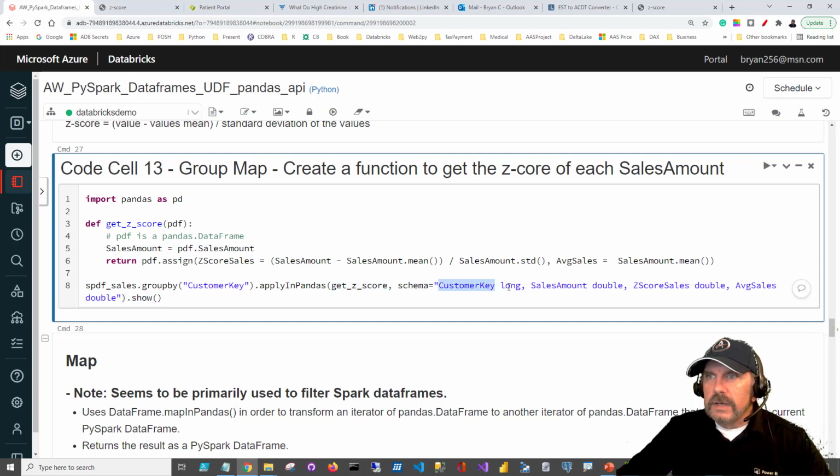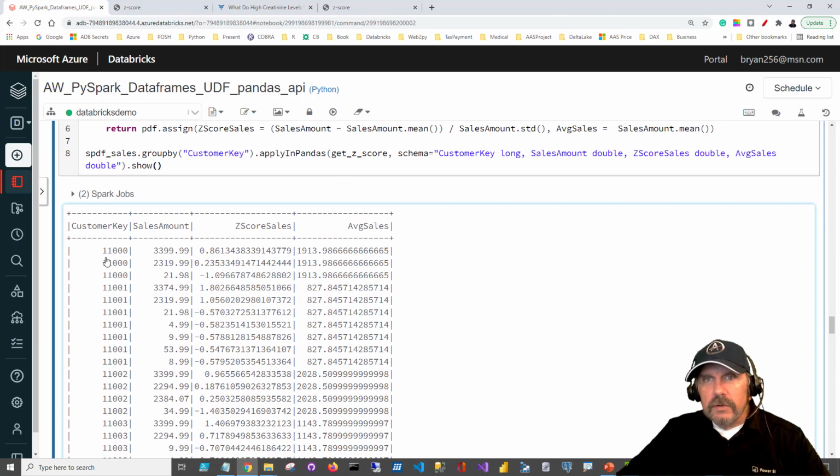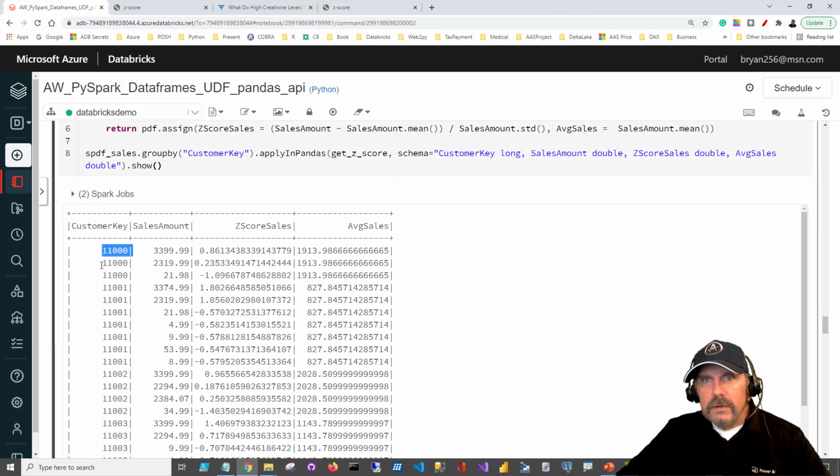We've got our customer key coming in, which is a long, the sales amount is a double, the z-score is a double, and average sales is also a double. So let's look at our results. We can see our customer key being displayed. We have 3 rows in the first customer, which is 11,000 is the number. We can see the various sales amounts here, which is the original value we passed in. And then we can see our z-score. And we can see we are in fact getting back what we expected, which is values between -3 and 3.